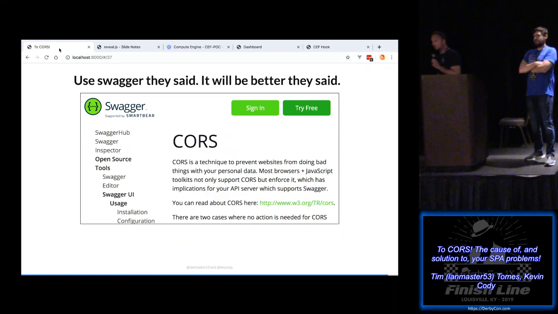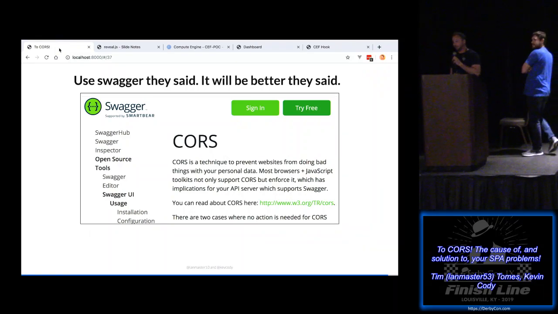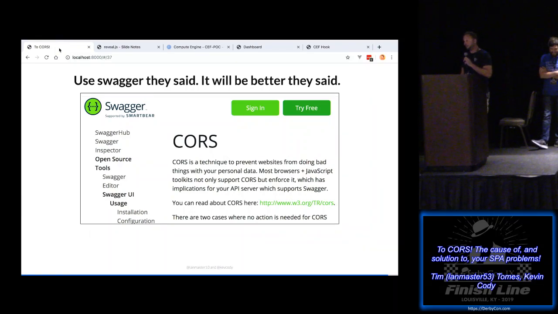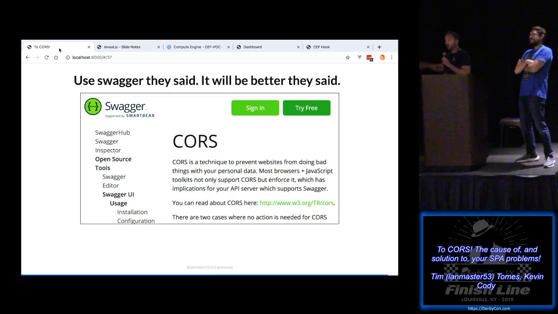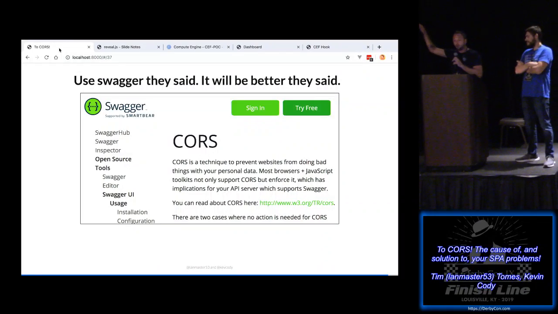So drink this in for a second. This is Swagger's documentation page right here. The first sentence says, CORS is a technique to prevent websites from doing bad things to your personal data. Folks, CORS is a technique to allow websites to do bad things to your data, okay? This is 100% wrong. There's just no other way to put it.